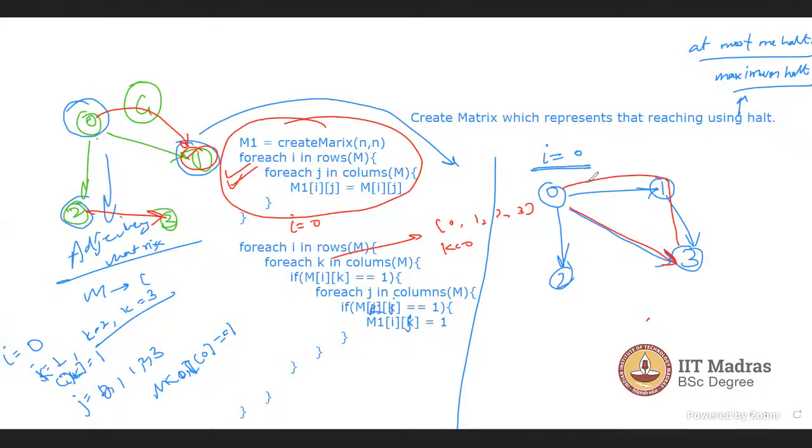So the adjacency matrix we are not creating, that is understood. M01 is 1, because there is an edge from 0 to 1. And M03 is 0, because there is no edge from 0 to 3. So K equal to 0, then M[I][K] means M00. Is it 1 or not? No, it is 0, so we will not enter into the block. Second loop, column, already became 0. Third loop and second loop are not the same.